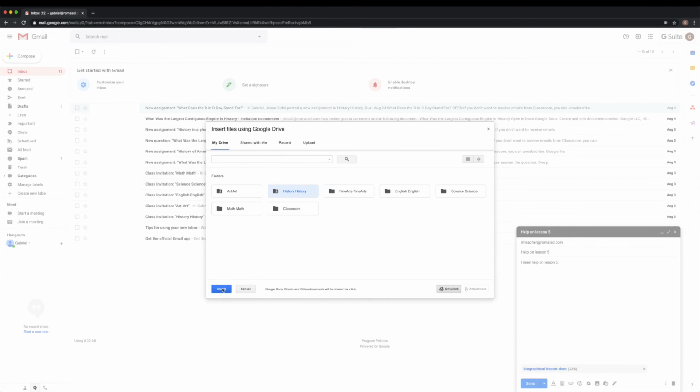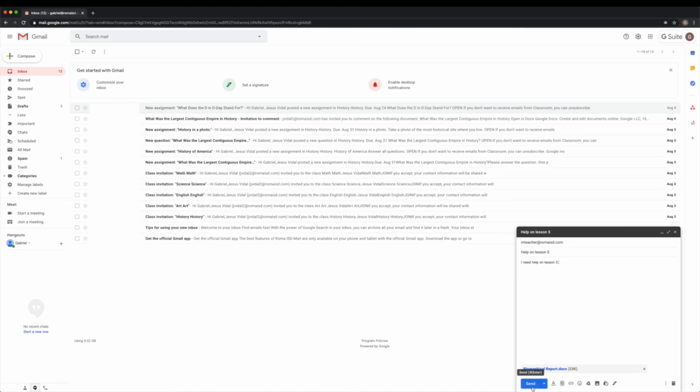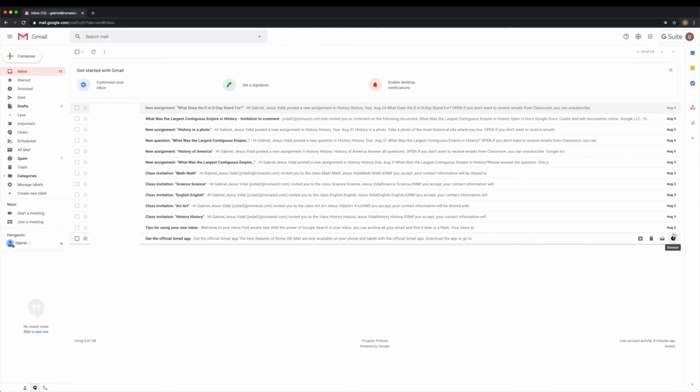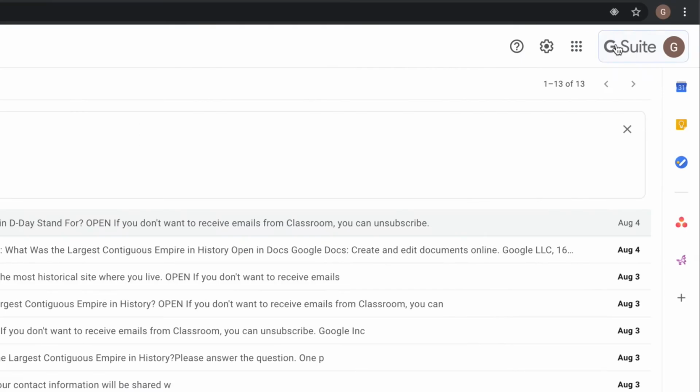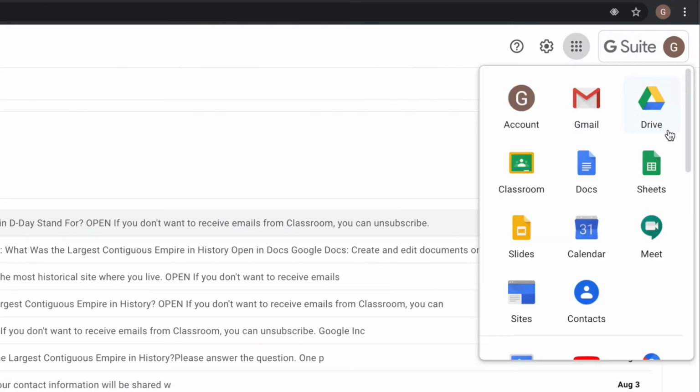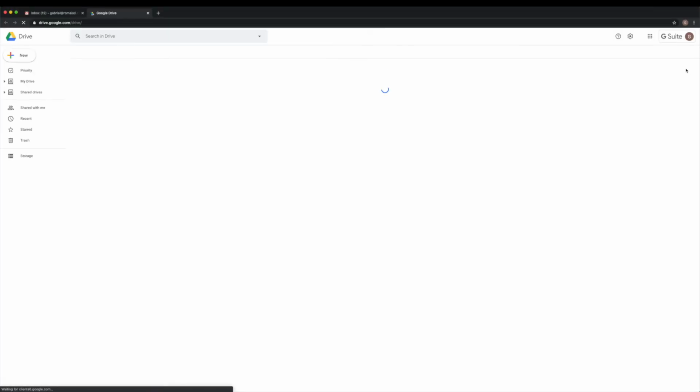All students will also have access to their own Google Drive. The Google Drive can be accessed by clicking on the Google App button on the top right corner of your Gmail account, or if you go to google.com. Each student will have 25 gigabytes of free storage.